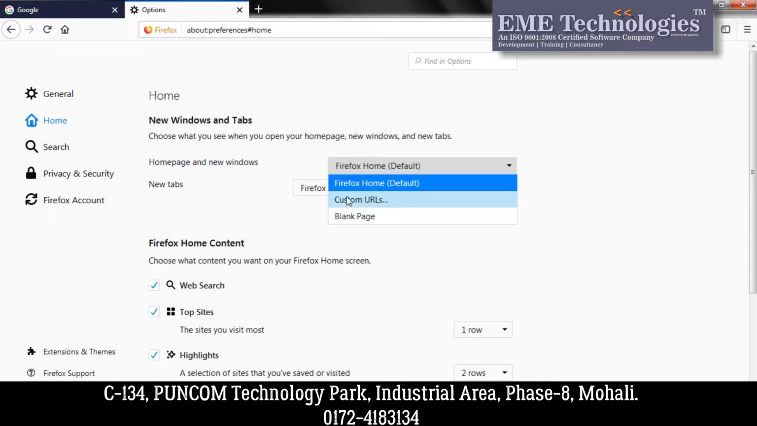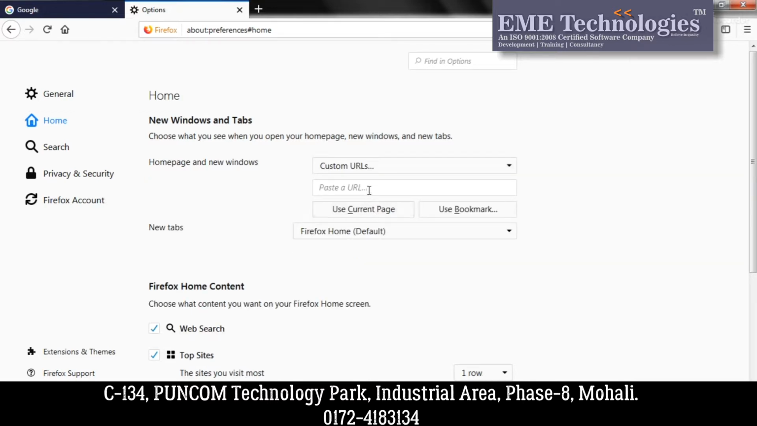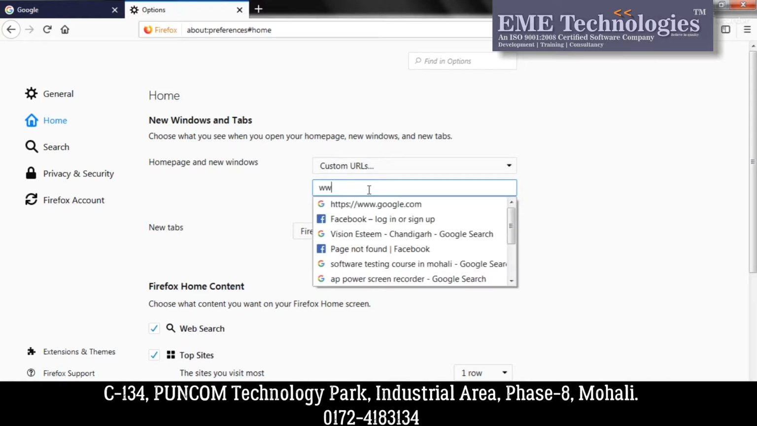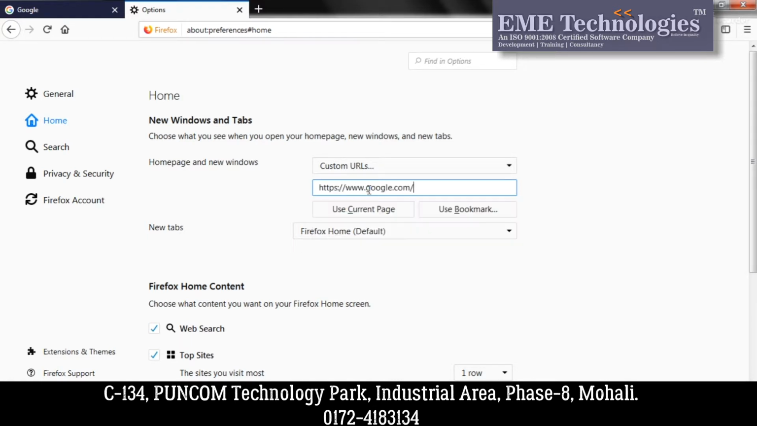So let's see, I want to select some other web page as my home page, so I'll click on custom URL. I'll write, suppose, google.com. That's it. We are done with setting a home page in Mozilla Firefox.